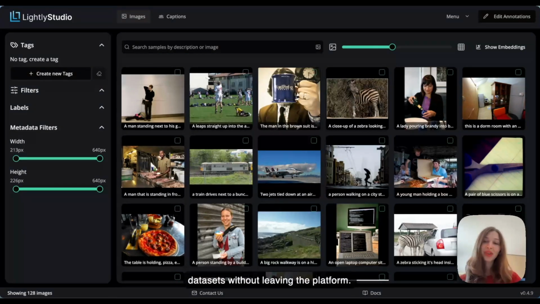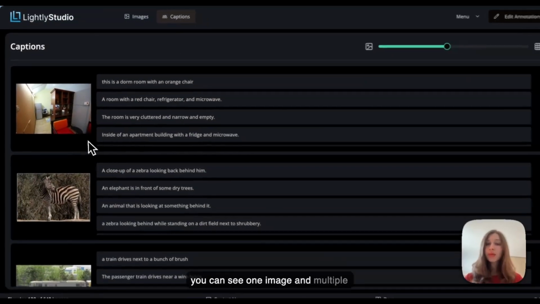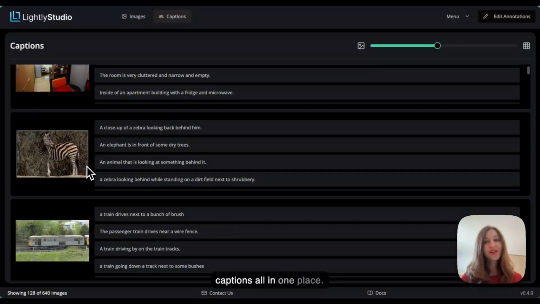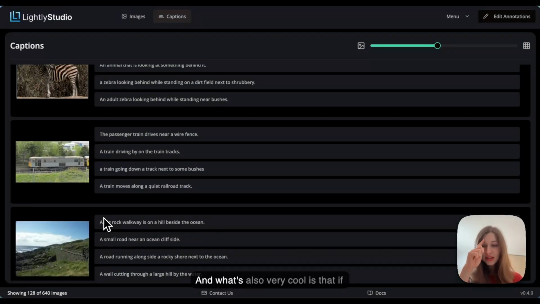the platform. What you can do is view all captions associated with the sample in one dedicated captions view. So if I click here on the captions view, you can see one image and multiple captions all in one place. We can inspect our captions like that.